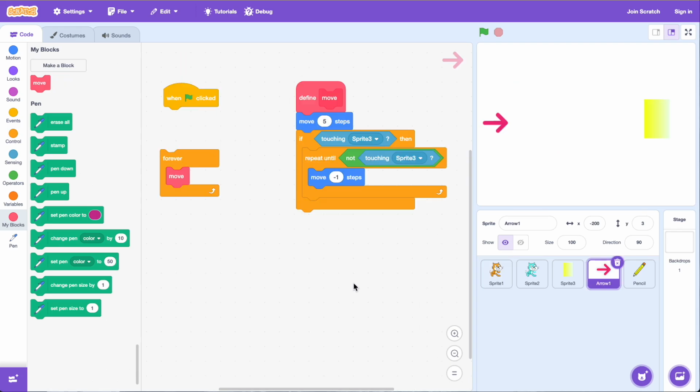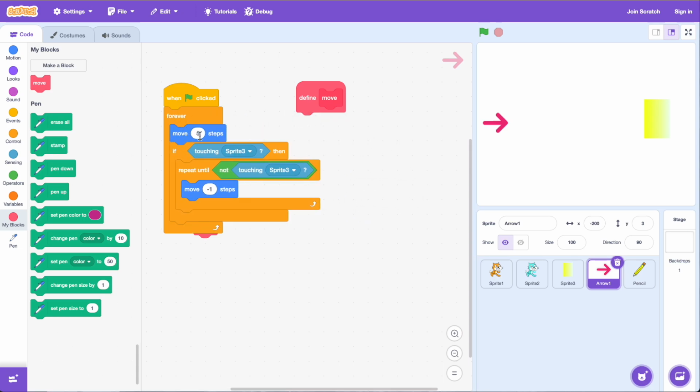All right, so here I have some code that I set up, and on the right-hand side you have an arrow and a box, a yellow box, and then I have a forever loop right here. Okay, so I'm going to go ahead and connect this. And basically, the forever loop calls our custom block, right? It calls it over and over.